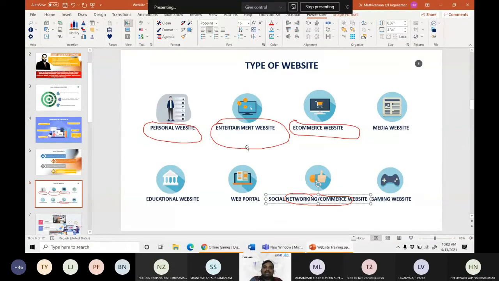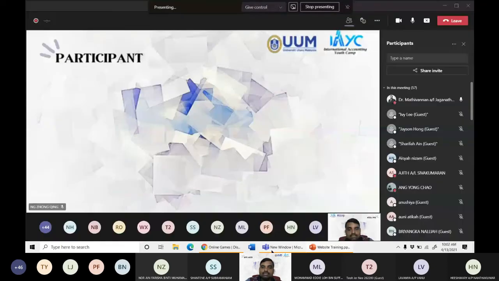So now you have to decide which website you want to develop. You can develop any website, but a personal website you don't need to update every day. When it comes to entertainment, e-commerce, media websites, social networking websites, web portals, and education websites, you need to update every day because people are visiting your website.